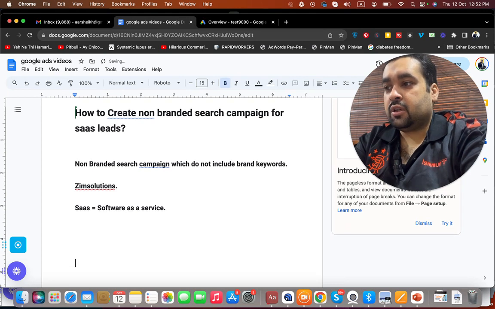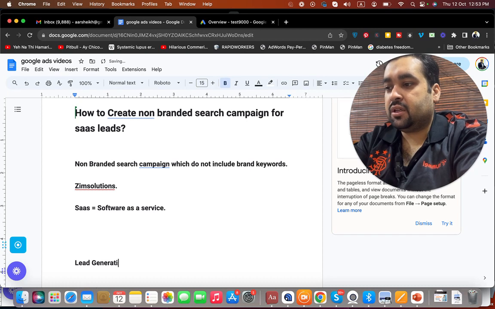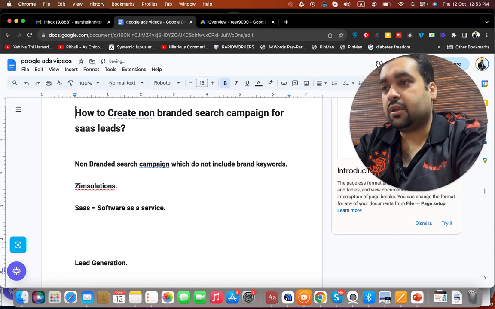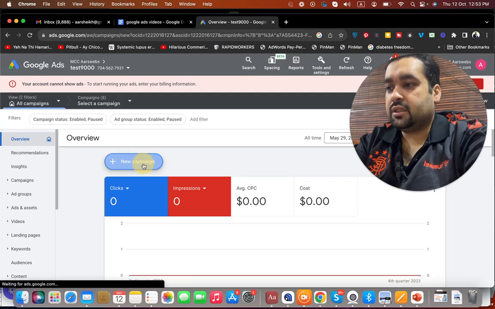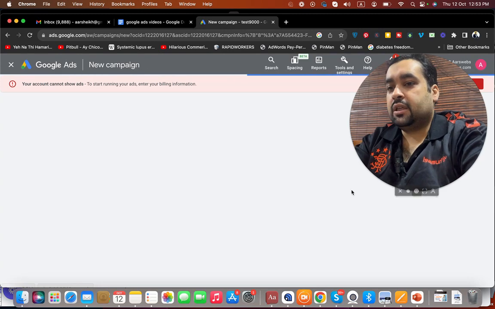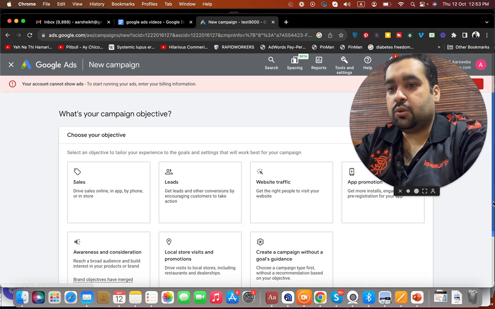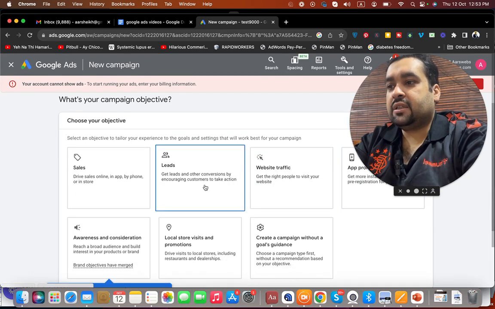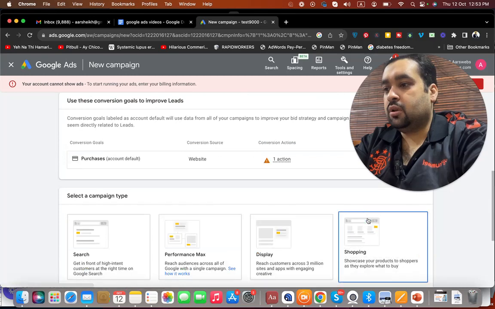For SaaS leads, for lead generation, there is a simple campaign type which I recommend, and this is the same for SaaS as well. Let's say this is a Google Ads account. You just have to press the new campaign button, and then you are going to be redirected to some options. You can see the second option, which is get leads and other conversions by encouraging customers to take action. You have to select this one, and then move on.